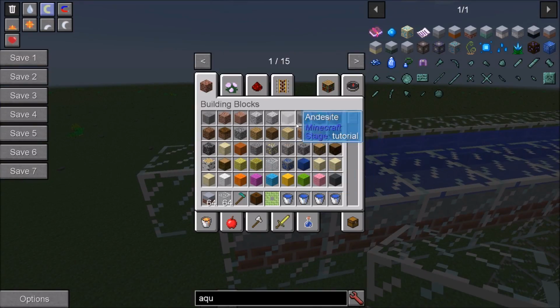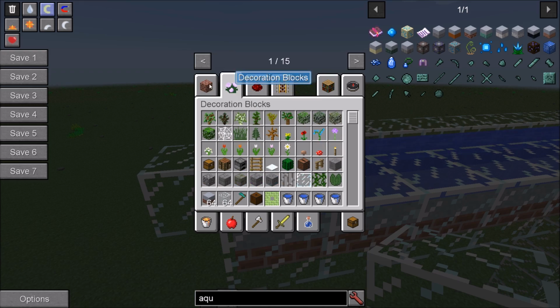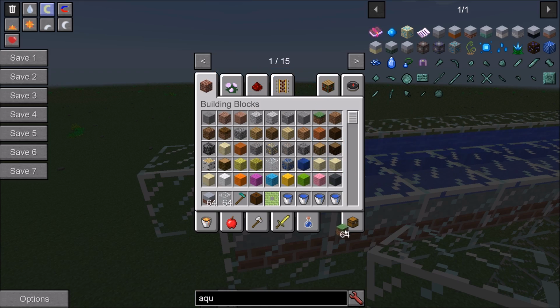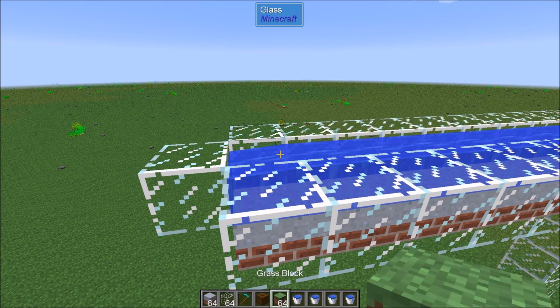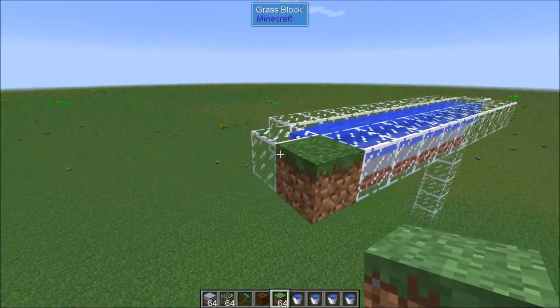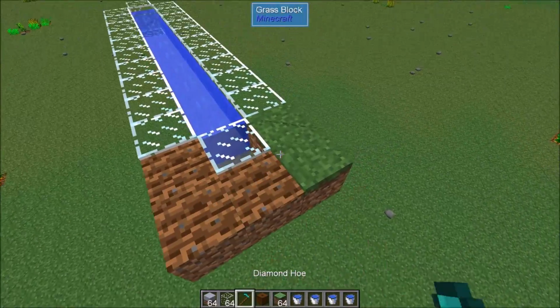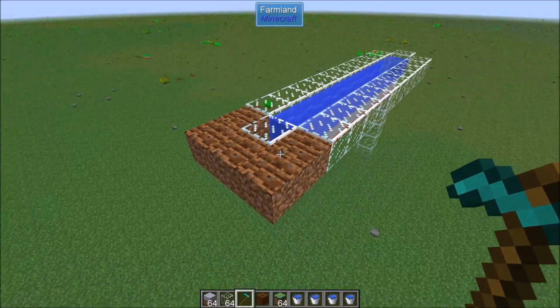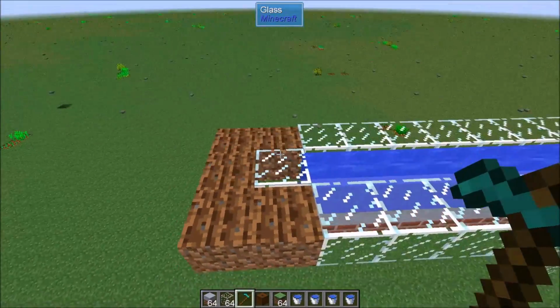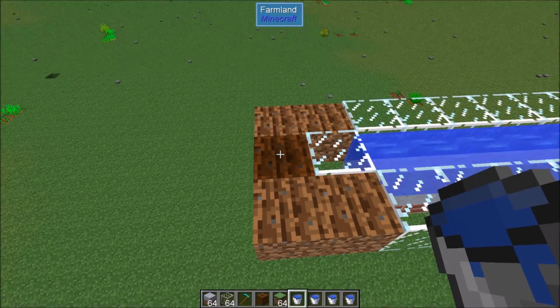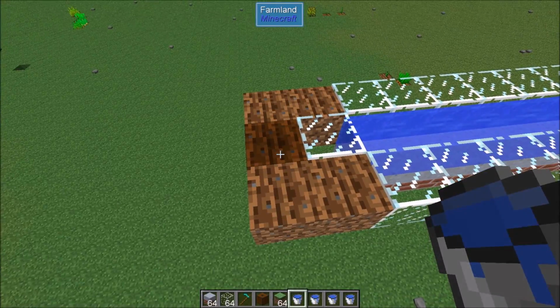This water can be used for anything you want that uses water. You're not going to be able to pump it into anything, but for example, if I put down some dirt blocks here and then hoe them, these will eventually turn into farmland, or rather, hydrated farmland. There we go, you can see that this is getting hydrated.